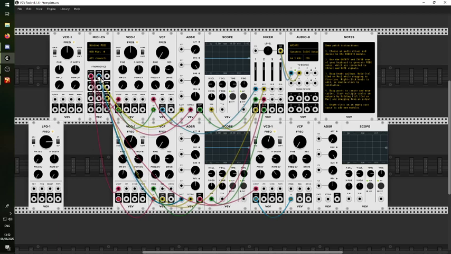So gate goes to gate, but gate on the ADSR. So gate goes to gate, and that's all. Retrig goes to retrig. So where's retrig? Retrig, and where's retrig? All right.